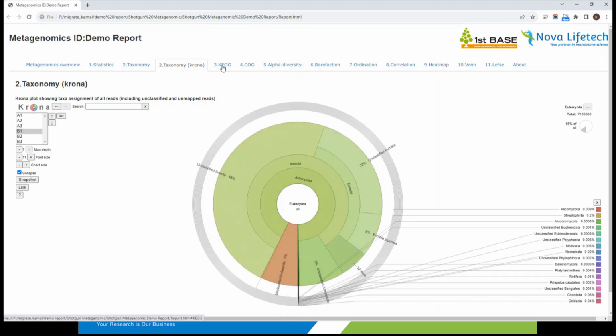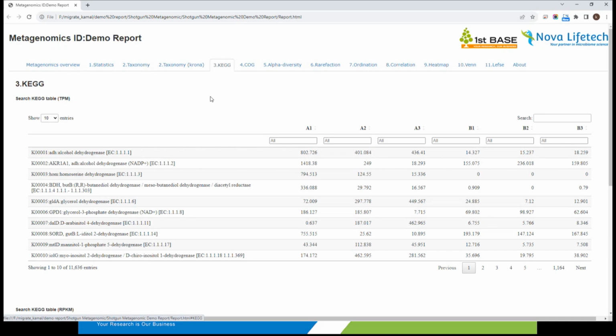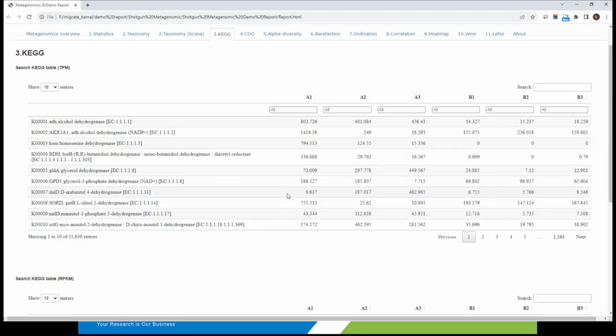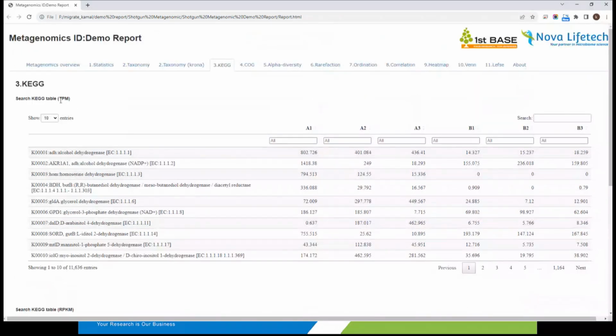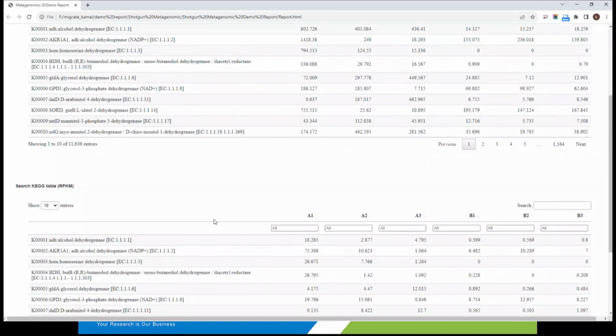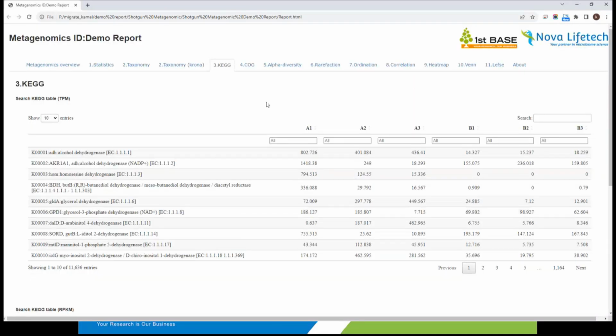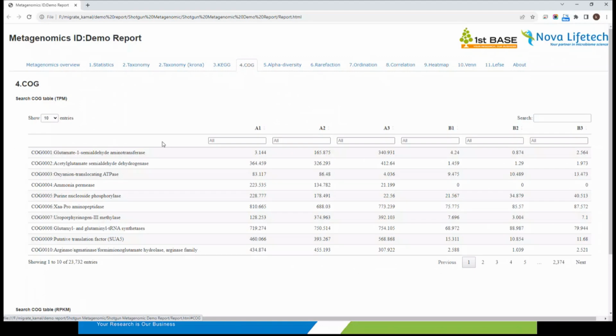Apart from that, we have results for KEGG, so we can show what enzymes may be present, and the number here represents the abundance of this enzyme present across all samples. We have the KEGG result based on TPM and also RPKM. Apart from KEGG, we have COG, which, same as KEGG, shows the gene annotation present across all samples.